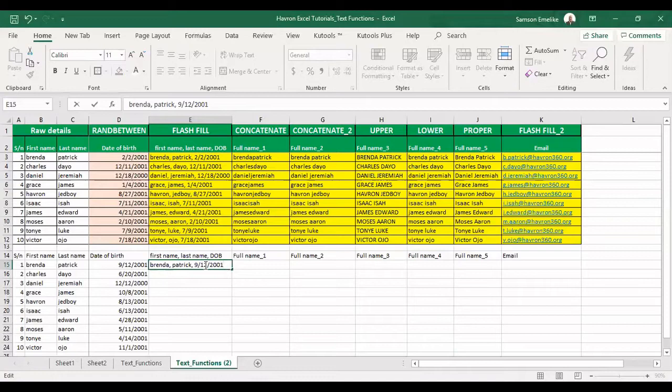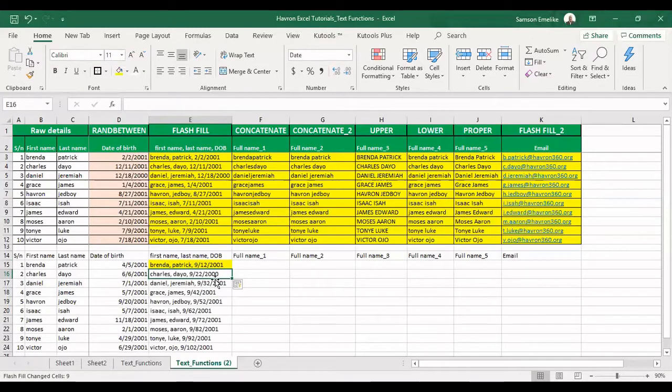Remember that what I have typed now is the first name, last name, and date of birth, all in one cell. And I'm separating them by a comma. I press enter, then Control E. When I press Control E, it looks at what I have entered previously and suggests that, yes, this is probably what I was doing and it wants to do that. You can see Charles, Dayo.